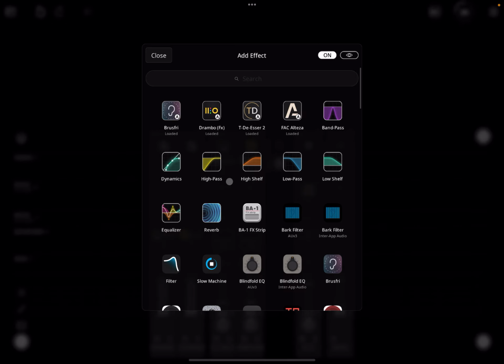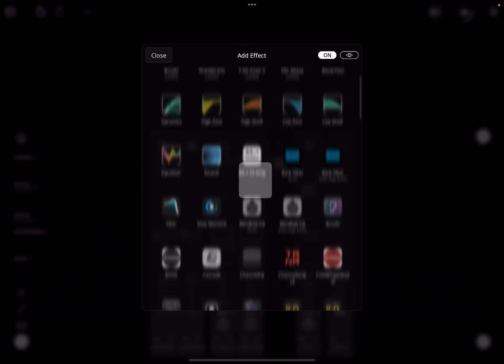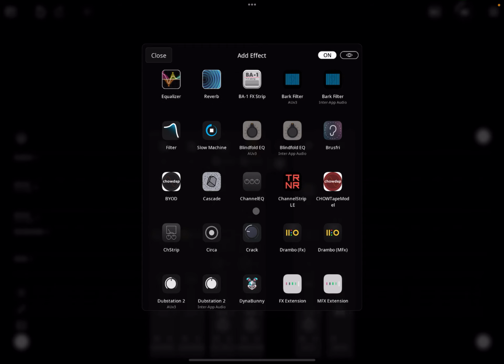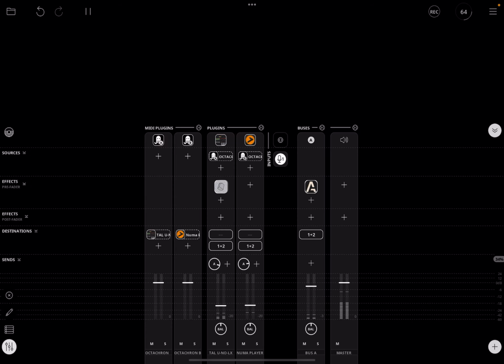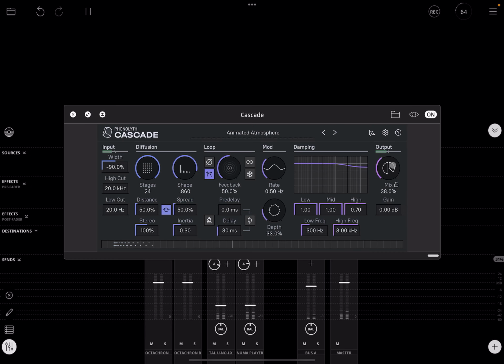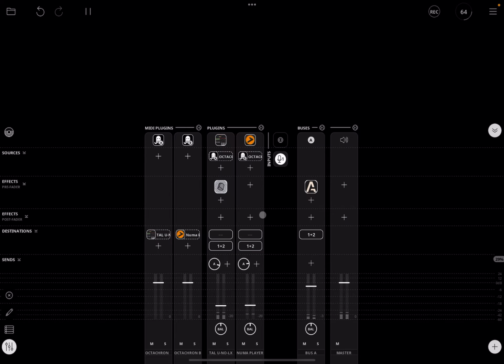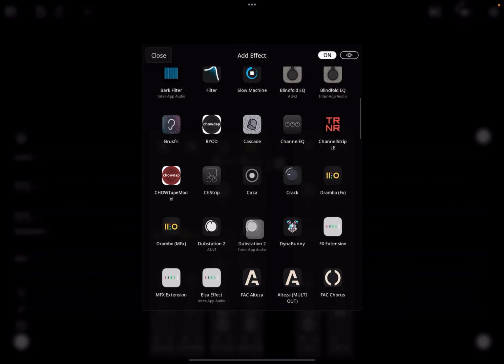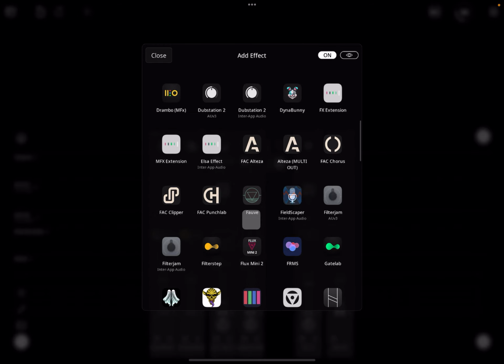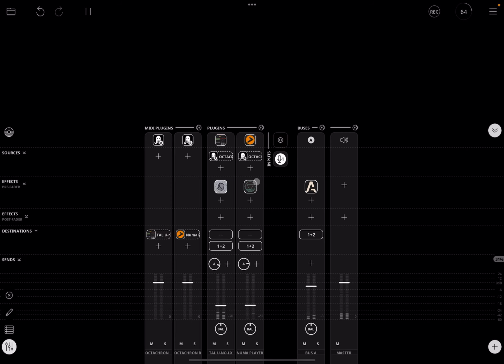Not very interesting, but it works for the purposes of this demonstration. Let's add more reverb. And let's add a delay. Ooh, let's add Fauve.